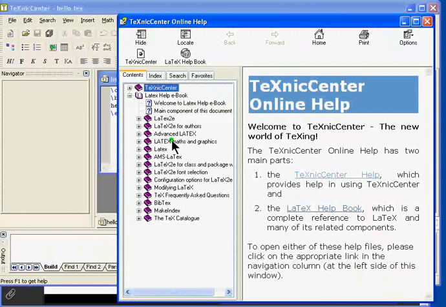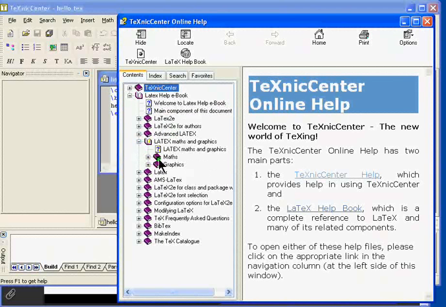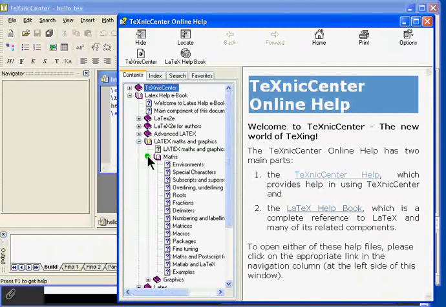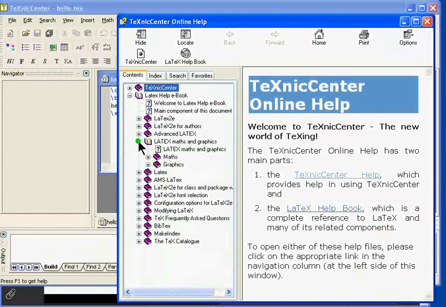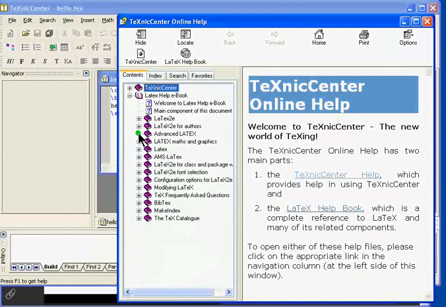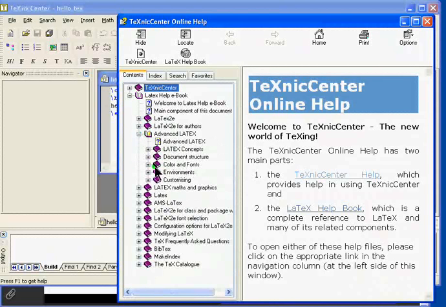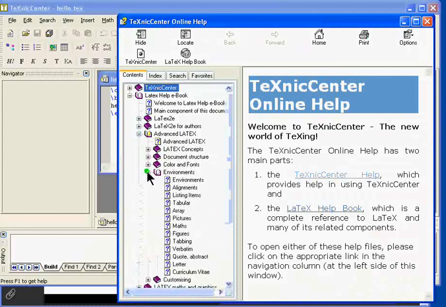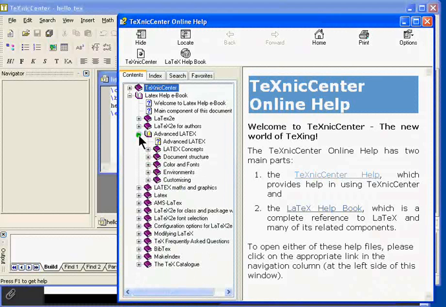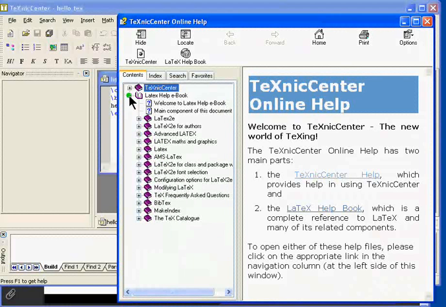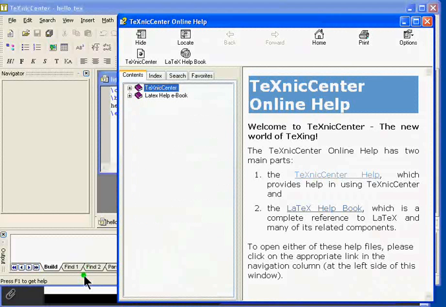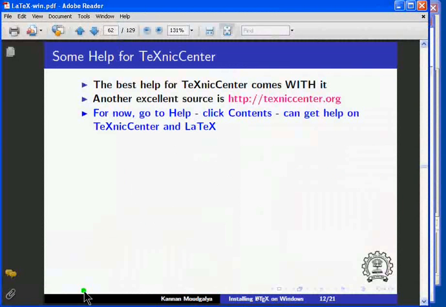You can also click this. You can see lots of things. For example, you can see LaTeX maths and graphics, maths. You can get lots of things, fractions, matrices, so on and so forth. Let's close this. Advanced LaTeX environments. You have things like alignments, environments, array, pictures, and so on and so forth. Let's close this also. Alright, let me just come here.